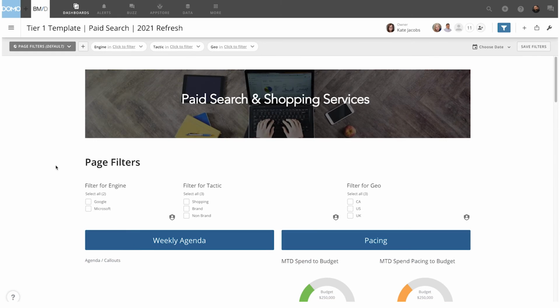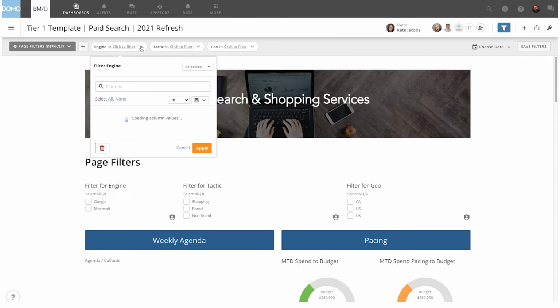You'll see page filters at the top of the dashboard. Once clicked on, these filters will apply to all charts contained within this dashboard. We've included filters for engine, tactic, and geo if applicable for your accounts that are running paid search efforts in more than one market. While these filters live at the top of the dashboard, if you are scrolling through and presenting the dashboard on a client call, you can use the filters at the very top banner to apply the same segmentation without having to scroll all the way back to the top of the dashboard.